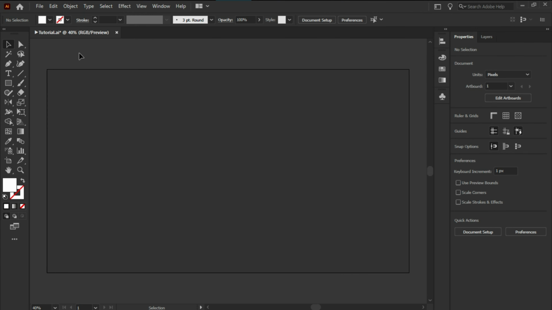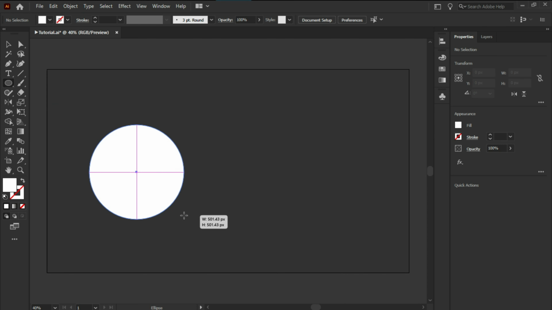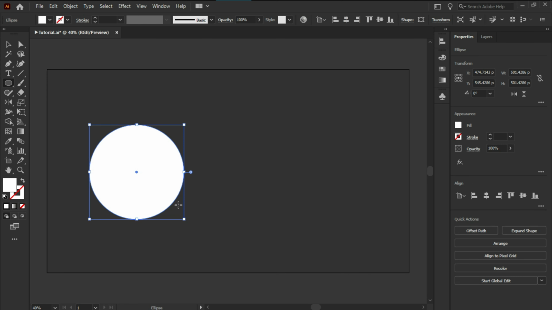In this video, I'm going to be showing you how to make text into a shape. I'm going to be drawing a circle with the ellipse tool, or L for shortcut. Click and hold shift and drag to create the circle. Next, get your type tool, shortcut is T on the keyboard, and type in your text.